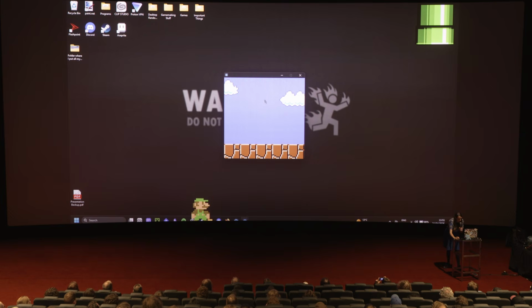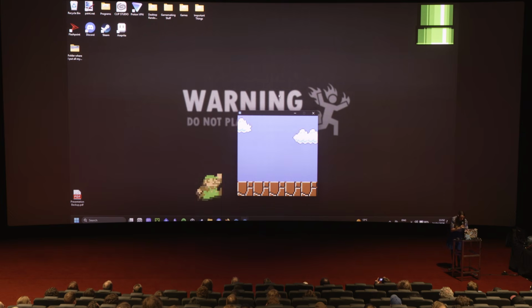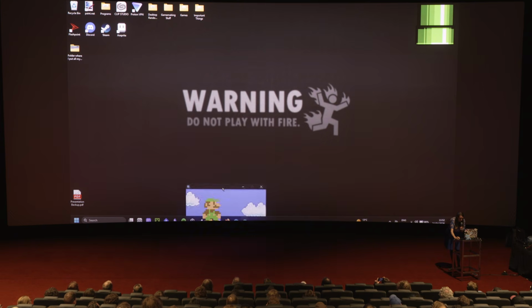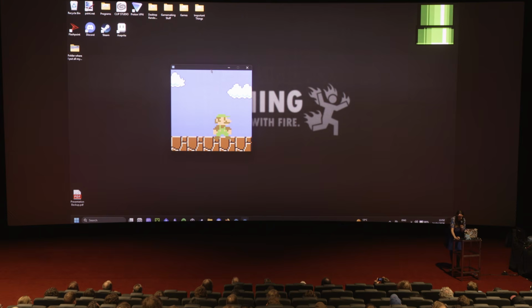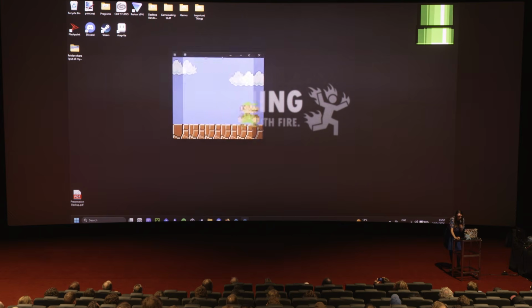I can also move this platform down. And you can see I can jump on it. I can collide with it. It's all fine. I can even move this platform down and kind of scoop him up. And if I move it around, as you can see, Mario also moves with it.